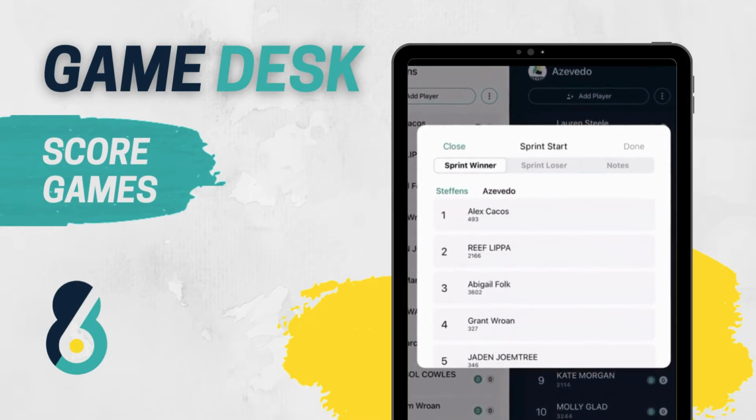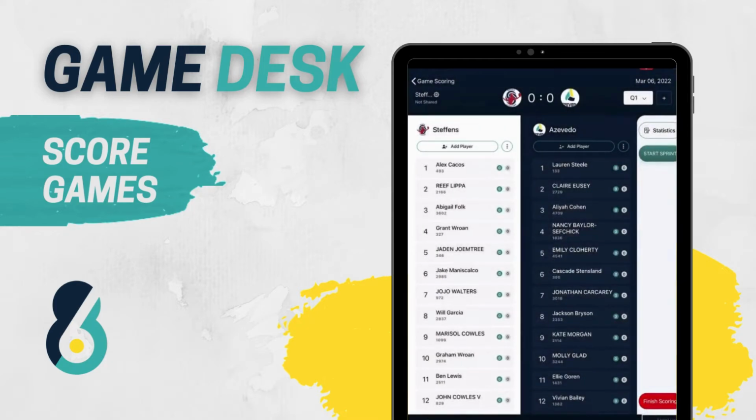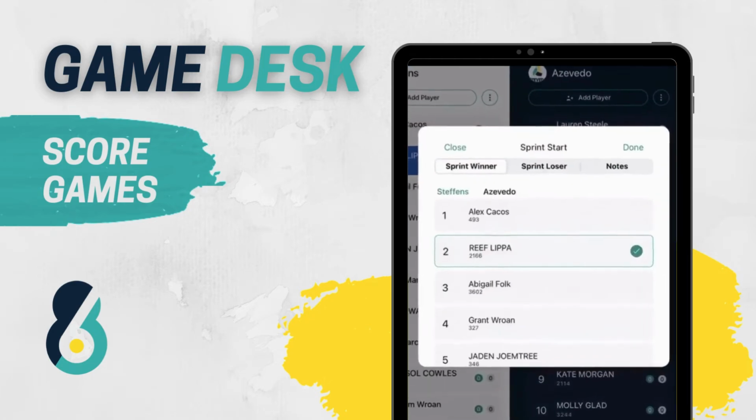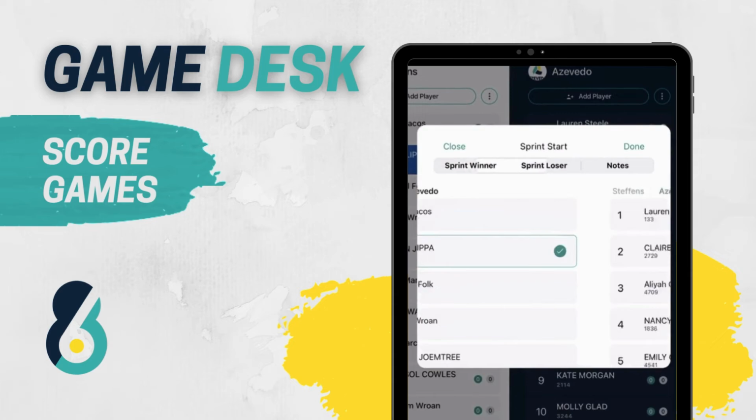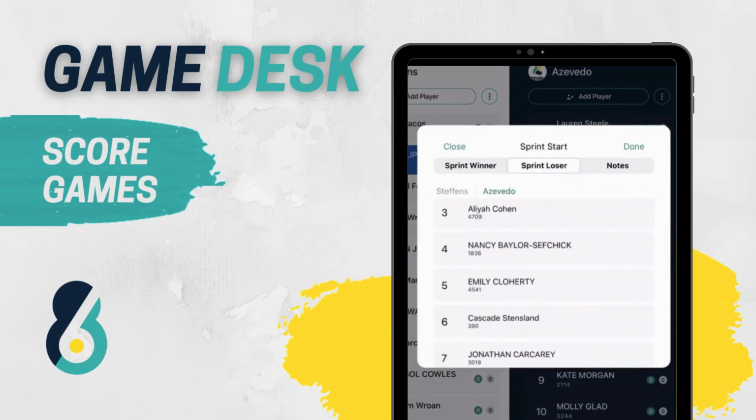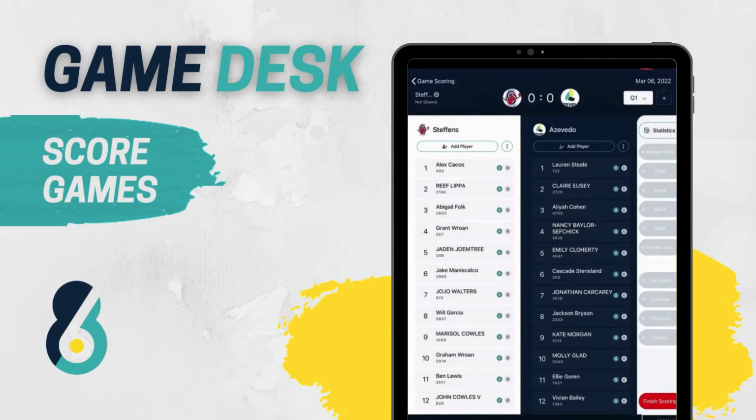You can do this by simply clicking Start Sprint, or by first clicking the athlete who won the sprint, then clicking the action of Start Sprint and selecting the winner and loser. Now we can begin selecting our athletes and the corresponding actions of each statistic and each action. Remember, we always want to click the athlete first, then the action.